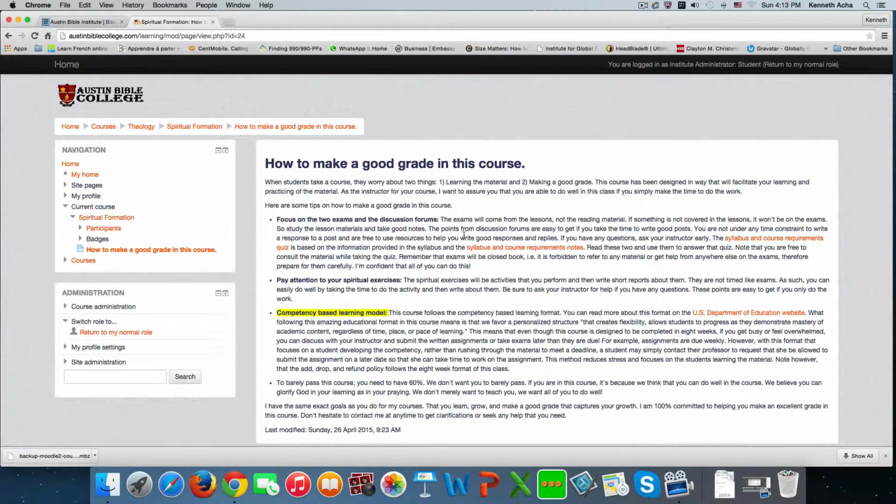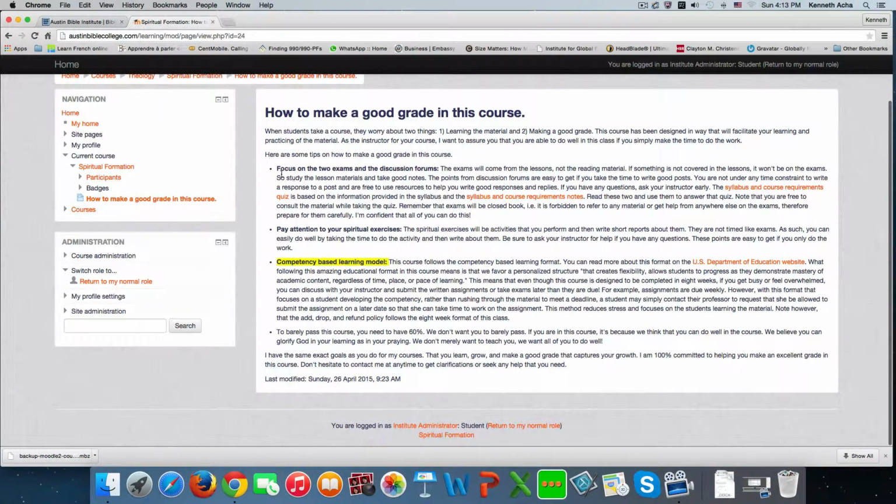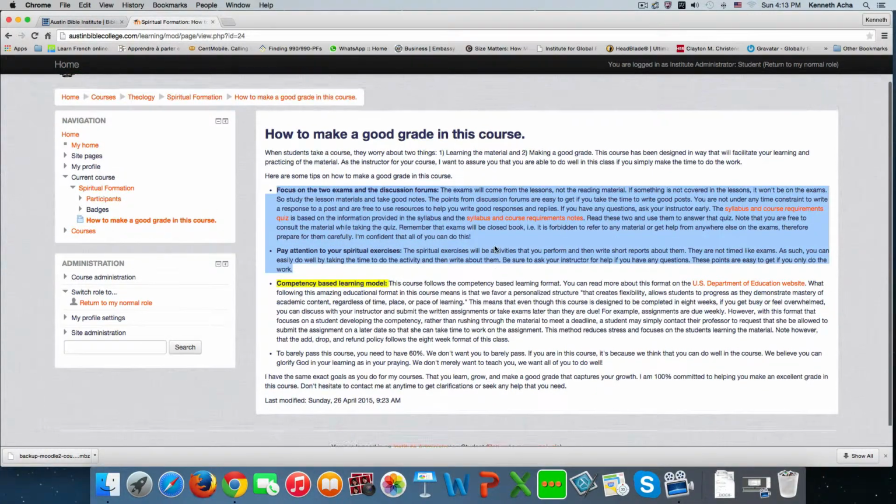As your faculty member, that's my priority, and I think that's your priority too. You want to learn and grow, but you also want to have a grade that represents what you've learned. You don't want to learn and grow and then have a grade that says he didn't learn, she didn't learn. So we have designed a class to be able to do that, and I give you some tips here to focus on that.